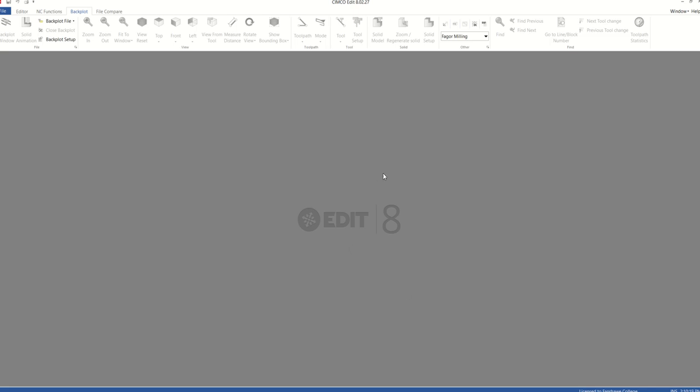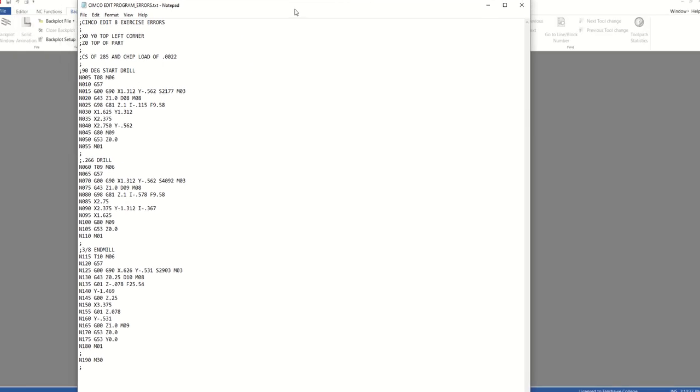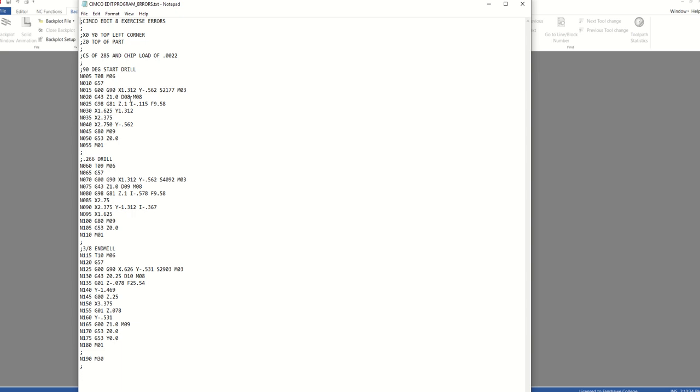So when you open up Simco 8, you're just going to go to this screen here, and of course we have a whole bunch of things going on top. We need to make sure that we load our program in. What I have is my program saved on a standard Notepad file. Here you can see I have my 3 tools: my 90-degree start drill, my 0.266 drill, and then my 3/8 end mill. All 3 of my tool paths are written out in notes.